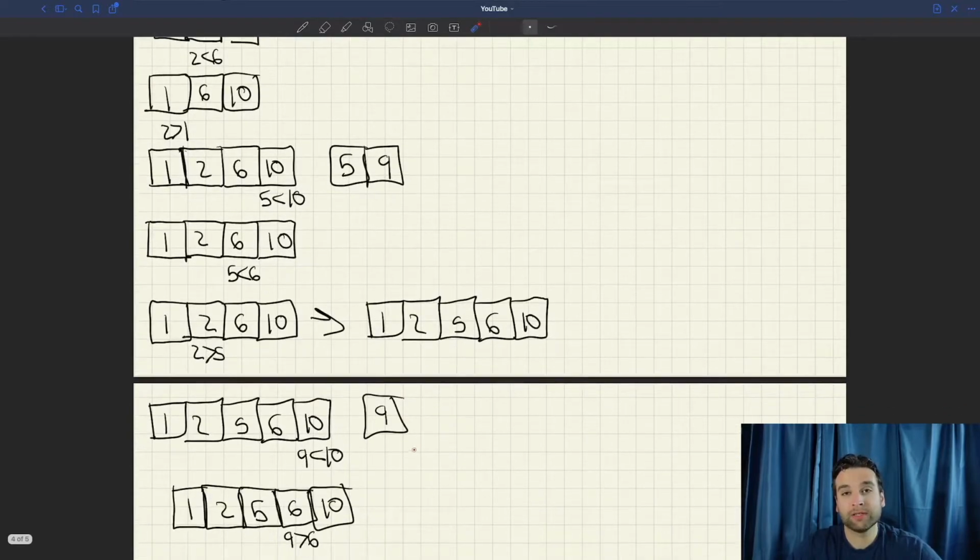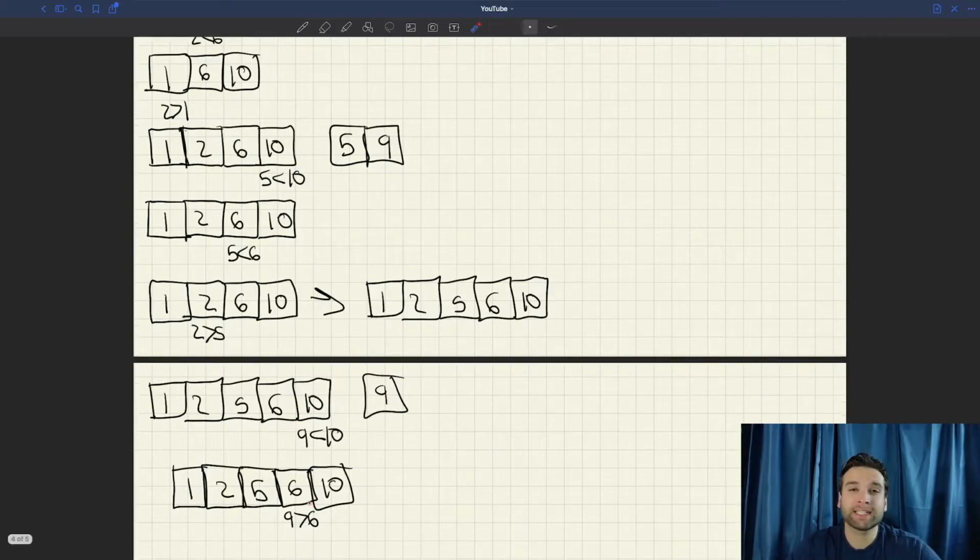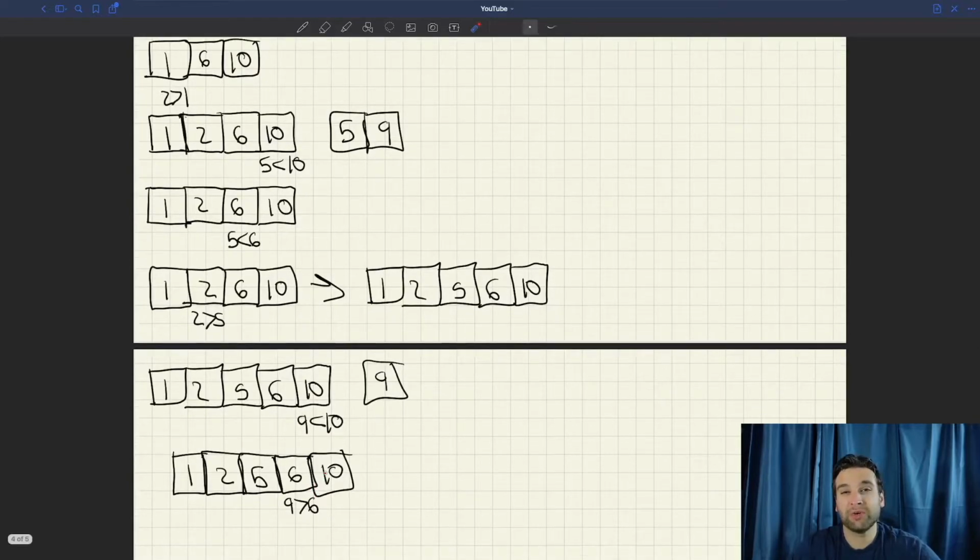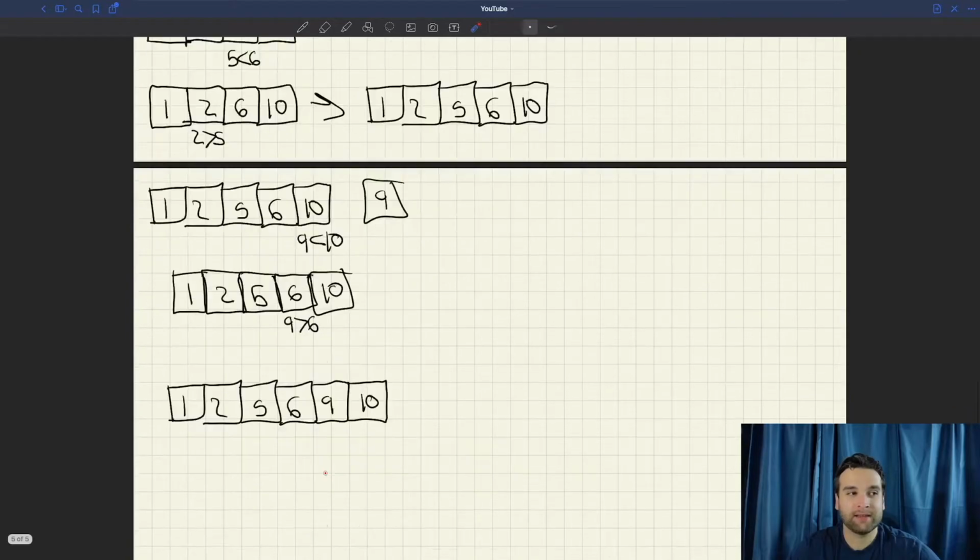Now the last one is going to be 9. Like the other ones, 10 is greater than 9, so it can't go there. So now we look at 6. 6 is less than 9, so therefore 9 is going to go in between 6 and 10, and you have your sorted array right here, where it goes 1, 2, 5, 6, 9, and 10. Now comes the fun part where I show all of you the code.